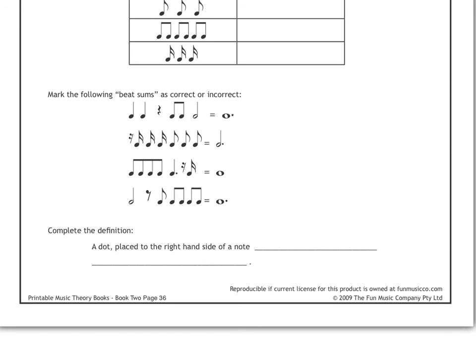And then, of course, complete the definition. A dot placed to the right-hand side of a note does what? Well, it explains it at the very top of the page. Just rewrite it out, and we're done with page 36.